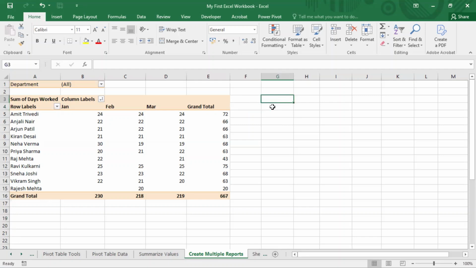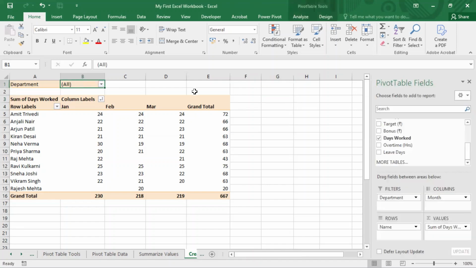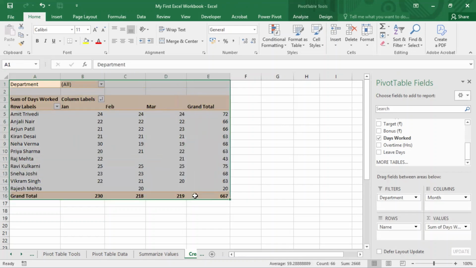So one of the features new users to pivot table soon learn is the ability to filter pivot table by global field. So that's the filter. In other words, filter the entire table by a single overall criteria. Like for our table, it is the department that I want to filter. So how do I do that?